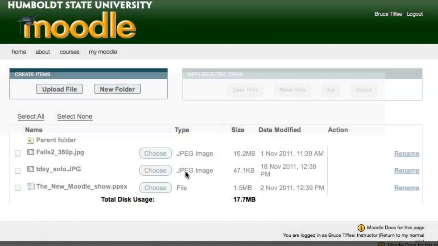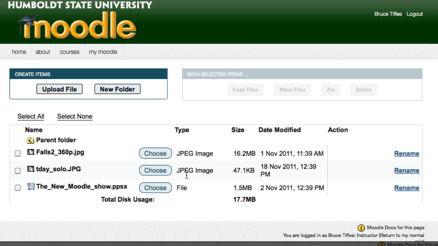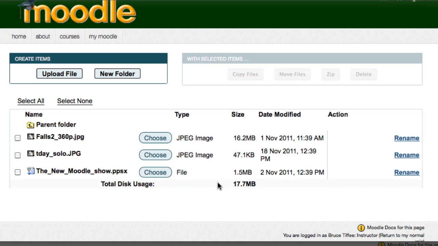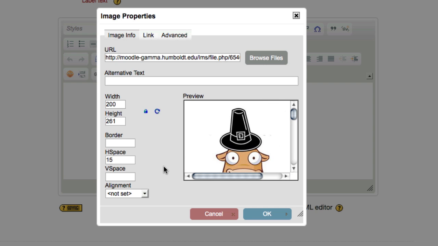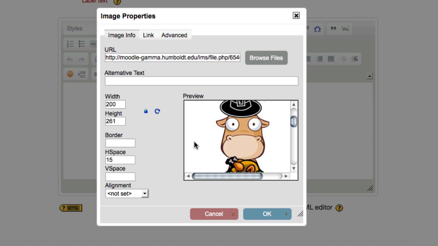It happens fairly quickly, and boy, here's a big improvement. Remember how you used to have to guess how to choose your image? Well, here's this large button. We want to use the T-Day Solo, and we're going to use Choose.